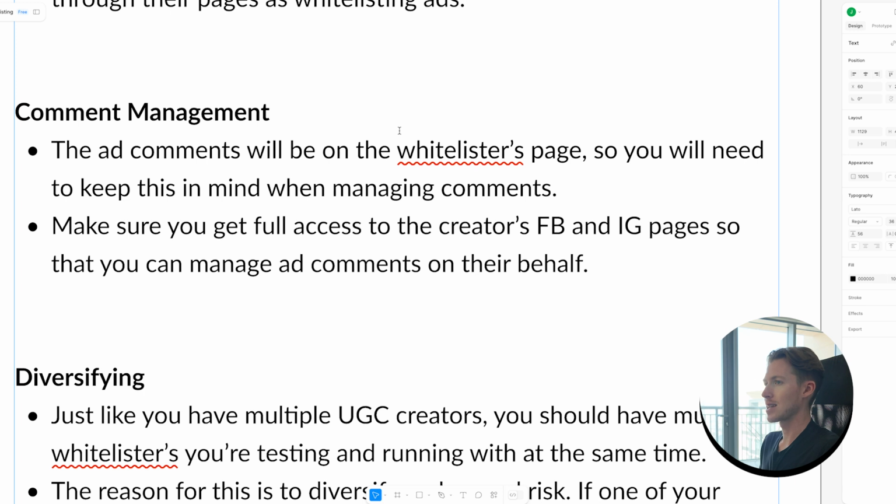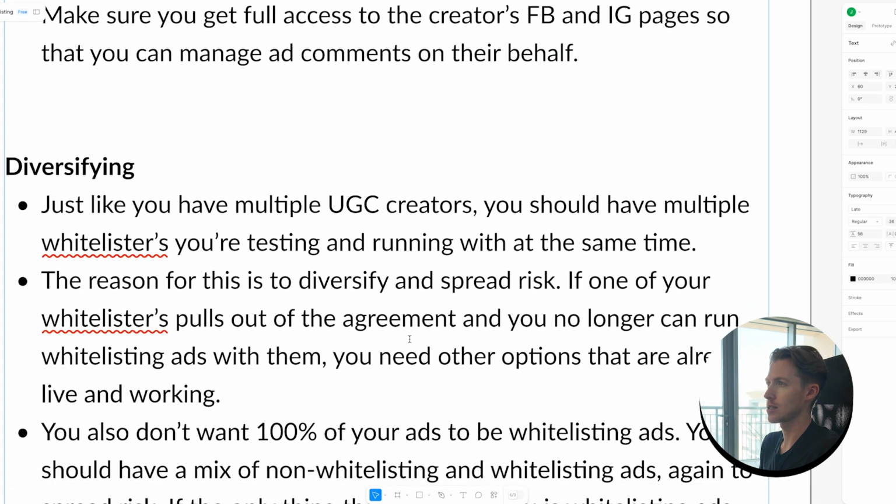So comment management, as I mentioned, the ad comments will be on the whitelister's page, not on your page. So you will need to keep this in mind when managing comments. Make sure you get full access as we went through, just so that you can manage and comment on their behalf.